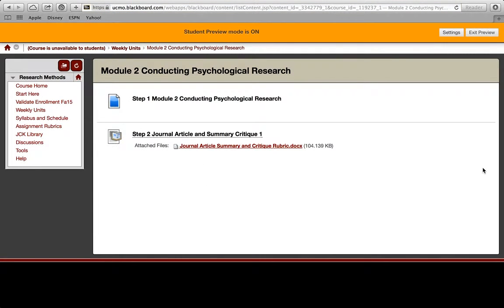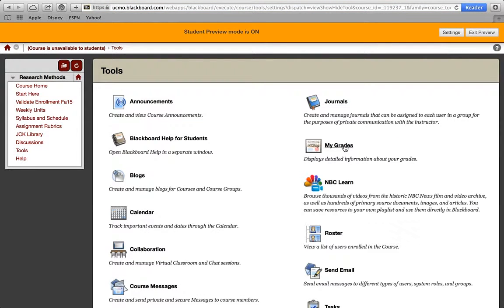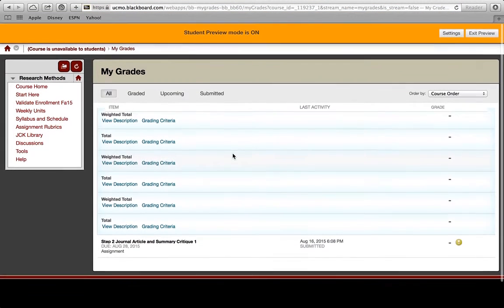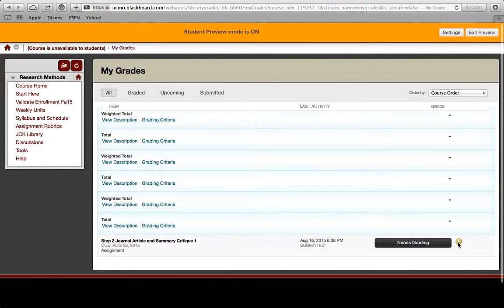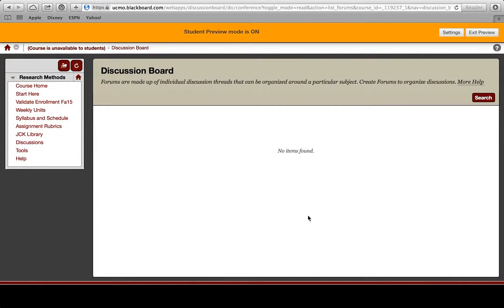Another question that students have a lot is, how do I look up my grade? To do that, click on Tools, and then you'll click on My Grades, and your grades will be listed here. You'll see that this little yellow with exclamation mark means that it still needs to be graded. The last question that a lot of people have is, how do you get to the discussion board? You'll click on discussions, and then if there's a discussion board, it'll be listed here.